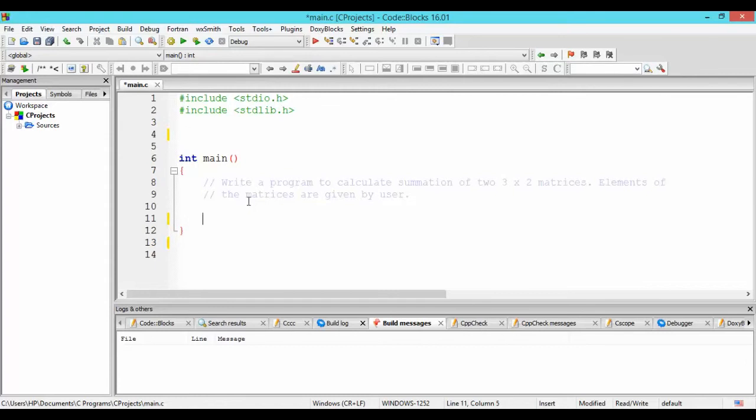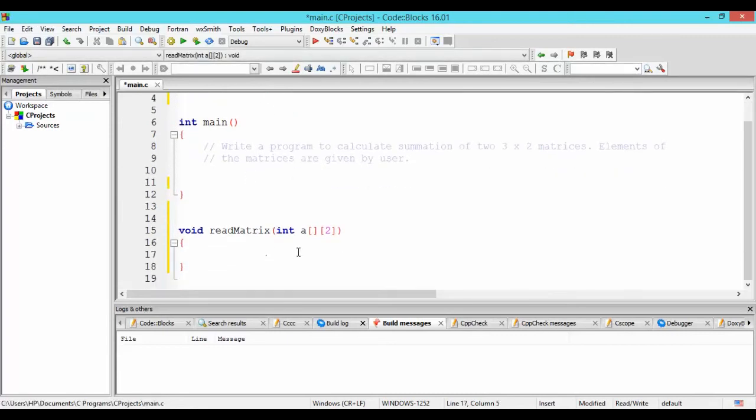So let us go ahead with the function for reading elements from the user. So we would write a function, let us call it as read matrix, and let us take as a parameter a two-dimensional matrix. So here if you see, the matrix is 3 cross 2. Dimension is 3 cross 2, that is number of columns is 2 and number of rows is 3.